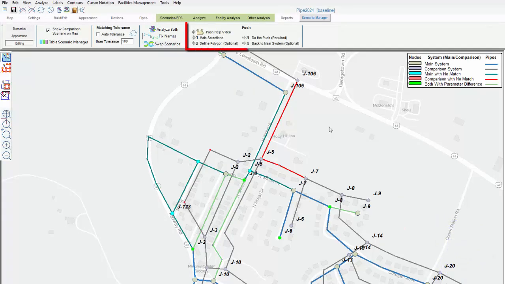Lastly, there is a push function. It's somewhat similar to the Fix Names function in that it copies and pastes from the main scenario to the comparison scenario, but it transfers whole elements, that is to say, nodes and/or pipes, instead of just node names. We will demonstrate this later in the video, along with other methods of sharing data.